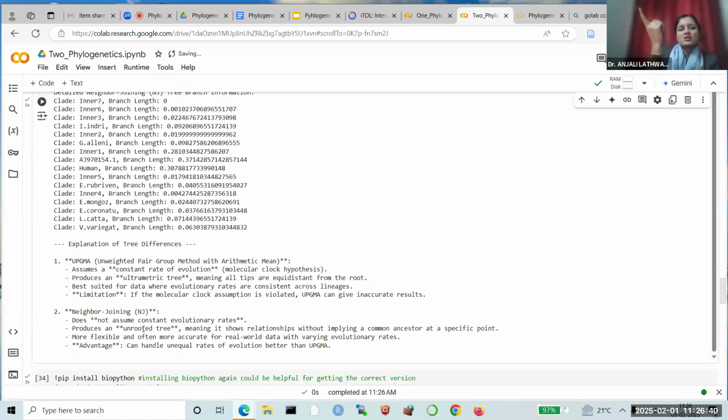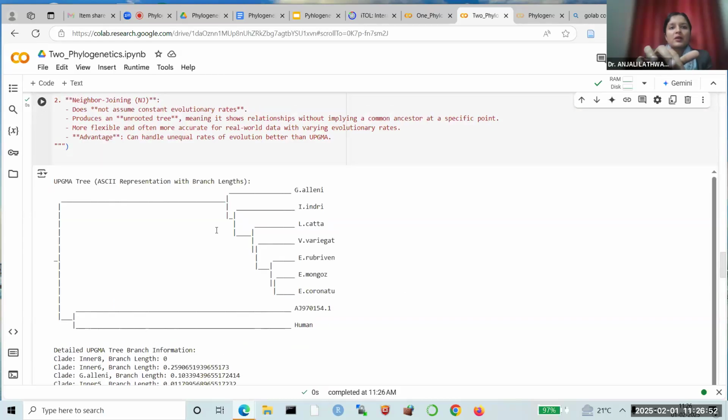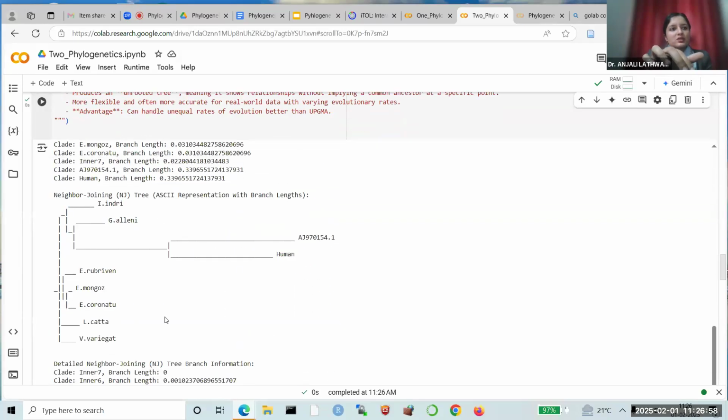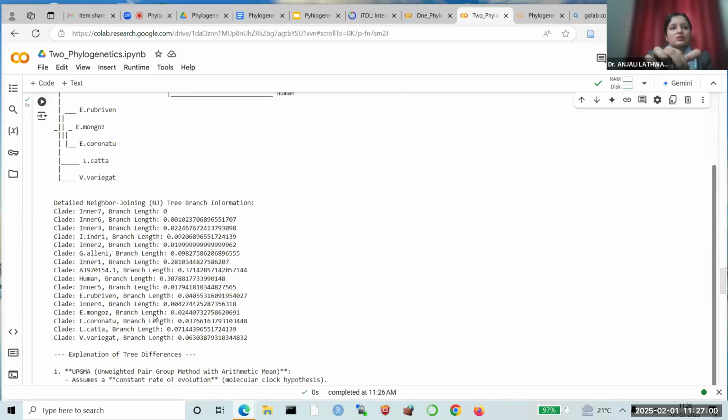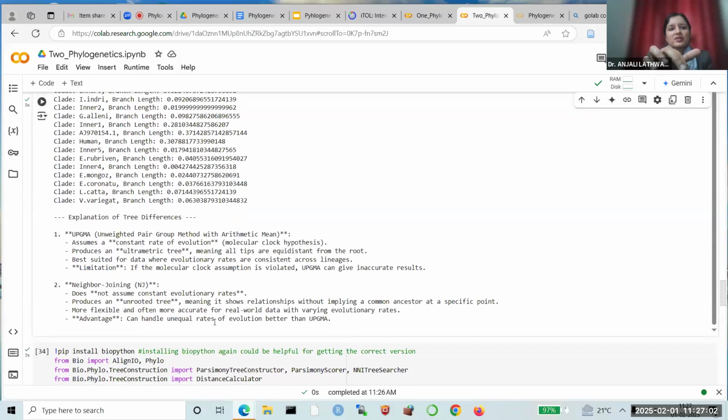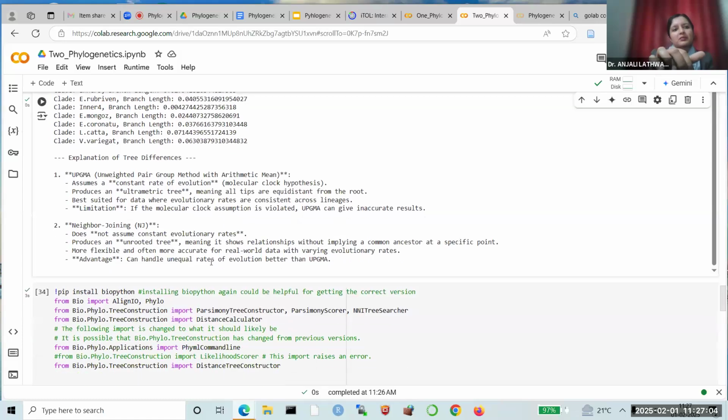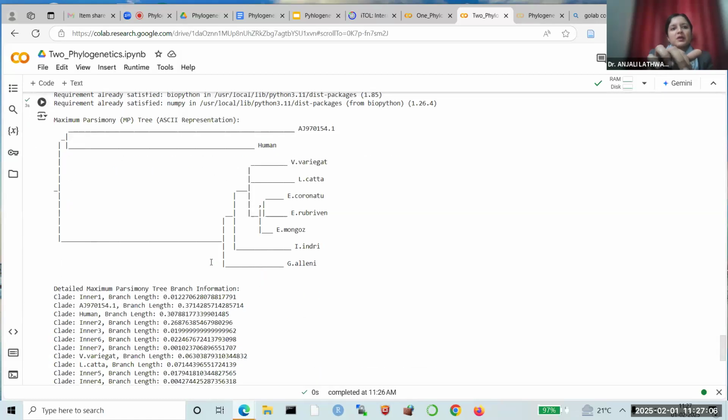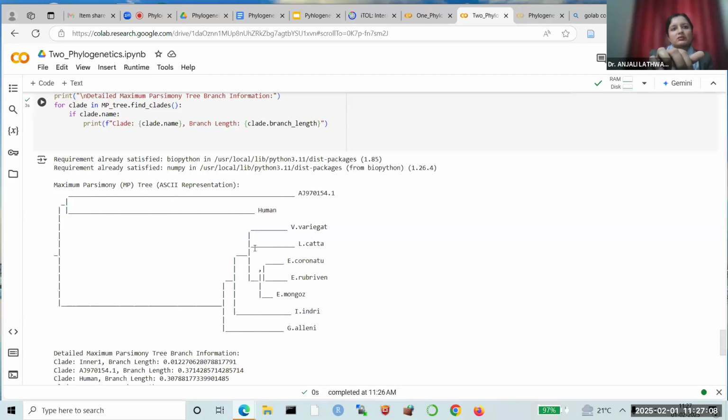What is the main difference? As we have already discussed, UPGMA assumes a constant rate of evolution, and neighbor joining does not assume it. UPGMA produces an ultrametric tree, roughly equal length, right? You can see here, equal length trees. Here it's not the case; it is more flexible. So this is one such example. Similarly, for maximum parsimony we have created.